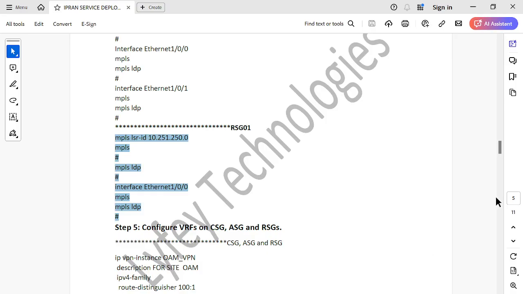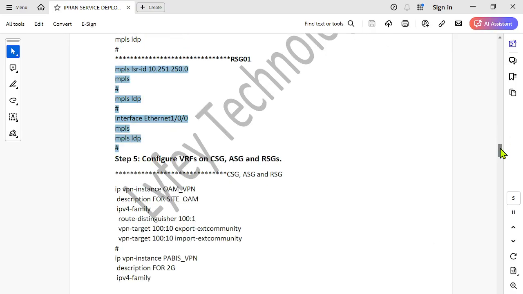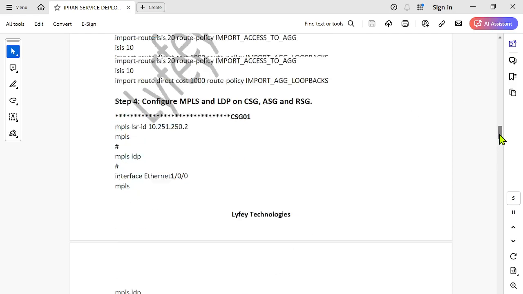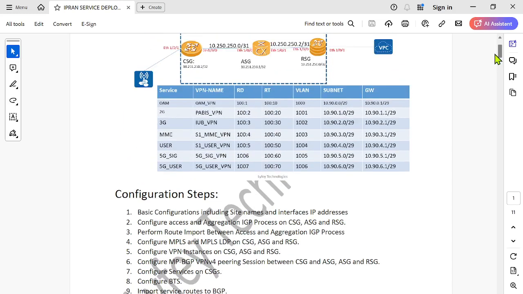So once we have done that, now we can move to the second stage of configuring VRFs. So step 5, we are configuring VRFs on the CSG, SG, and the RSG. Remember, we have done prior planning for the route targets and the route distinguishers on this table. So you need to properly configure the RDs and the RTs.